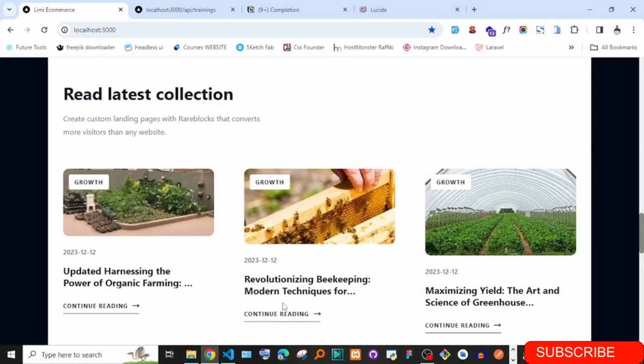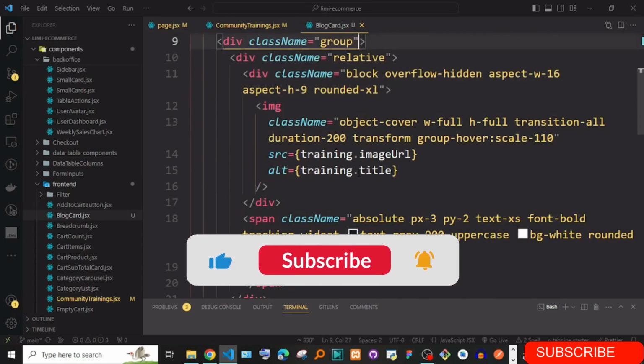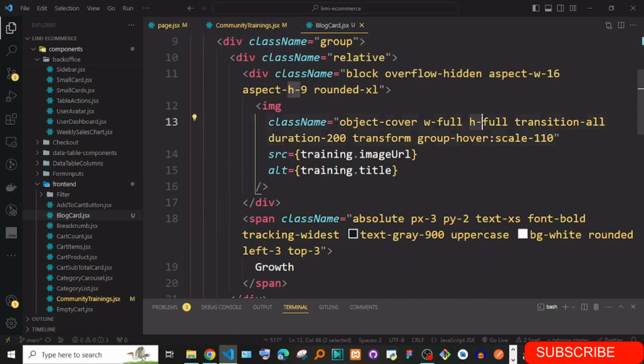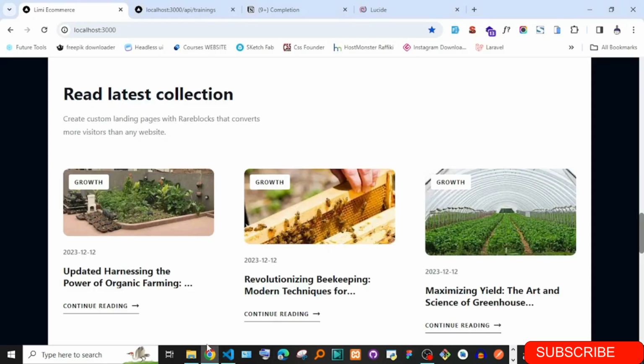Okay, now let's work on the height of the image. I'm just going to go to this image. Right now it is having width full, height full. So the height, we can specify the height. Maybe for height, we say let's say 36. That is 144 pixels. Let's first look at that, so that we have the uniform height, the cards will be uniform.